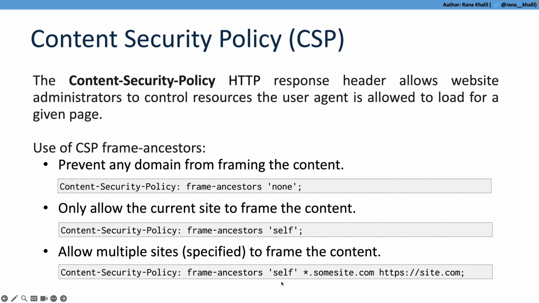In the example on the screen, we're saying the site itself can frame the content. We're also saying any subdomain of the site somesite.com can frame the content of our application. And we're also including another domain over here called site.com that is allowed to frame the content of our application. Now, the most secure setting over here is obviously the first one, followed by the second one.